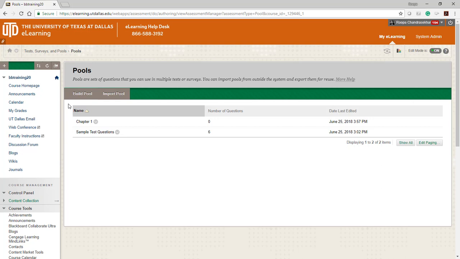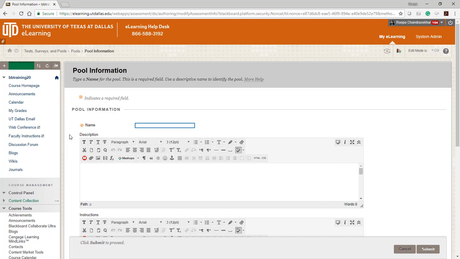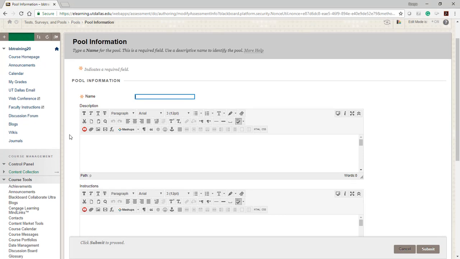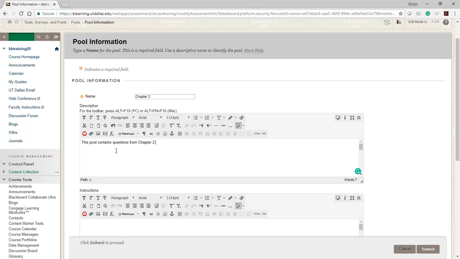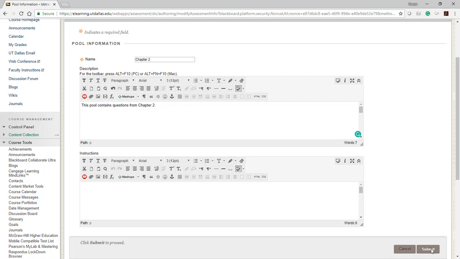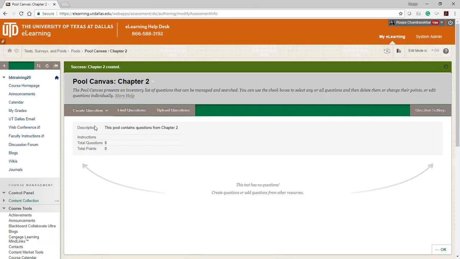Now we will build a pool. We click on Build Pool. You're asked to enter pool information. This is meant to help you identify the pool for future use. We'll call this Chapter 2. Submit. We are on the pool canvas page.